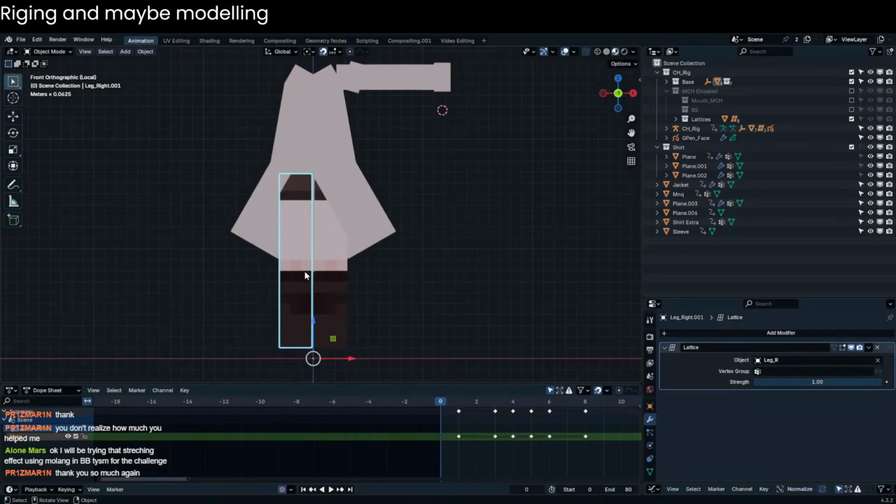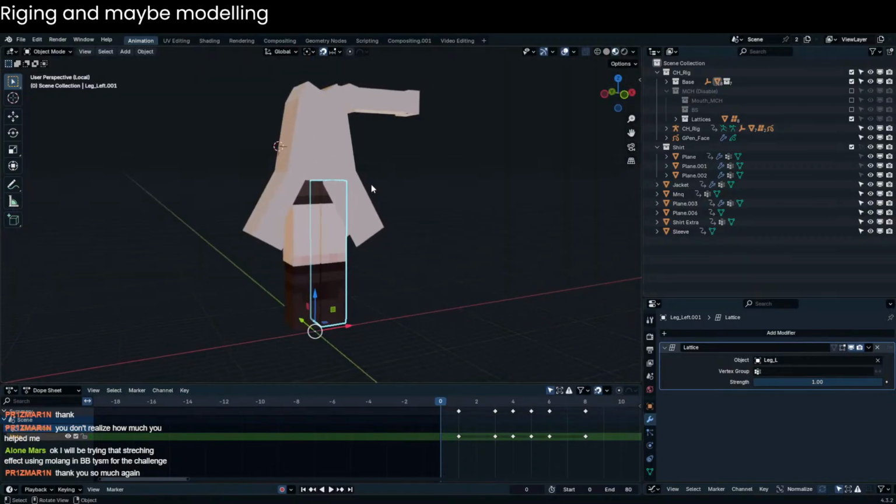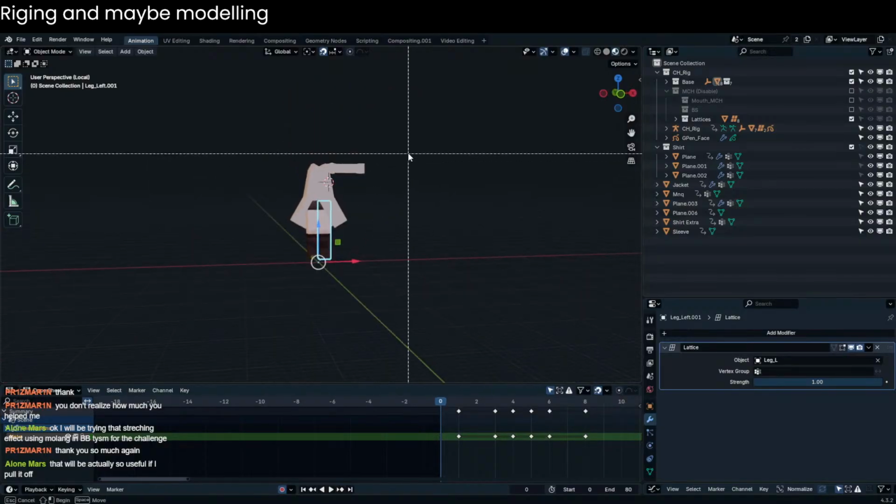Okay, I'll be trying that stretching effect using Molang in BB. If you could do that, that'd be insane. I do not know how Molang works, though. I will do it myself. But yes, feel free to use all my techniques. That will be actually so useful if I pull it off. Yeah, indeed, indeed. All right.